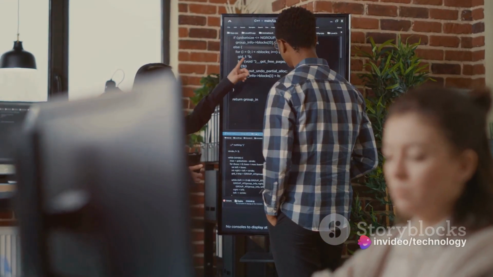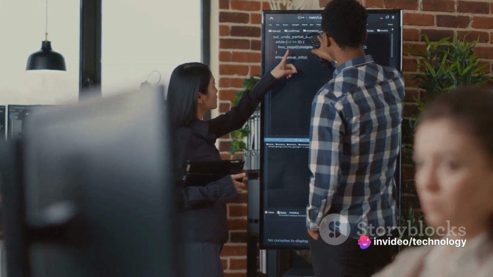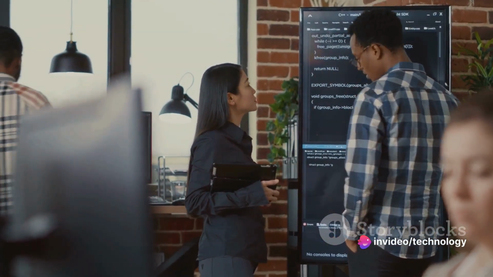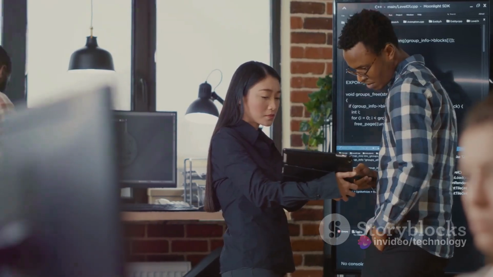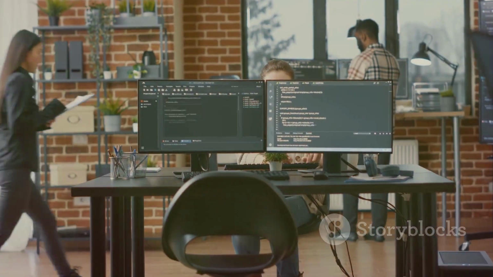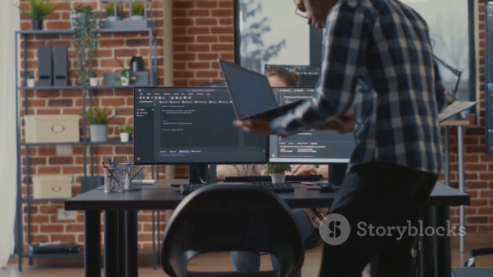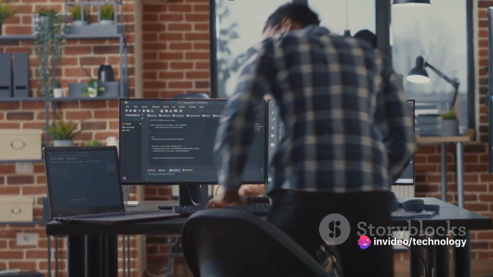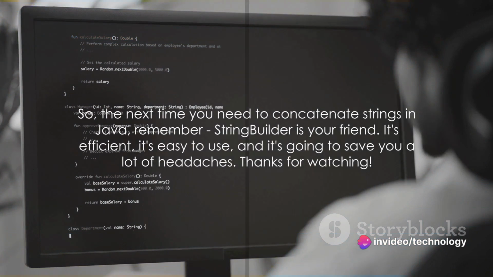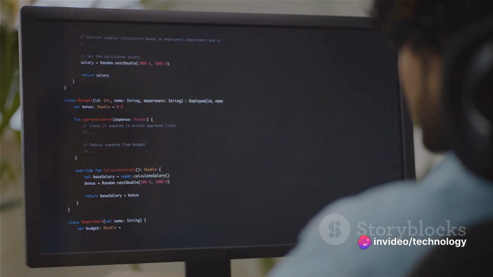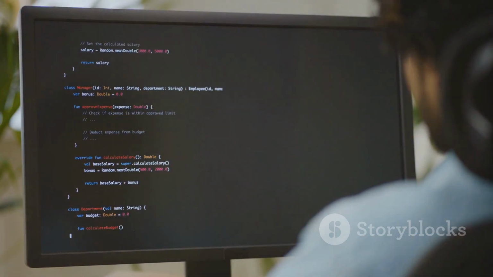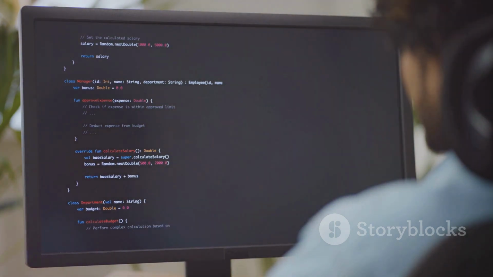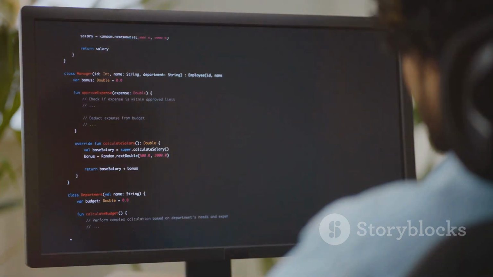And finally, we've highlighted the benefits of using StringBuilder over regular string concatenation. Not only is it more memory efficient, but it also provides cleaner, more readable code. It's an excellent tool that can help you write better, more efficient Java code. So the next time you need to concatenate strings in Java, remember, StringBuilder is your friend. It's efficient, it's easy to use, and it's going to save you a lot of headaches.